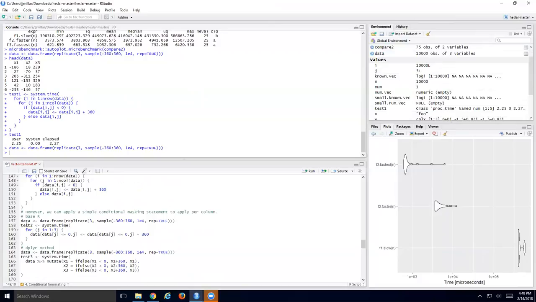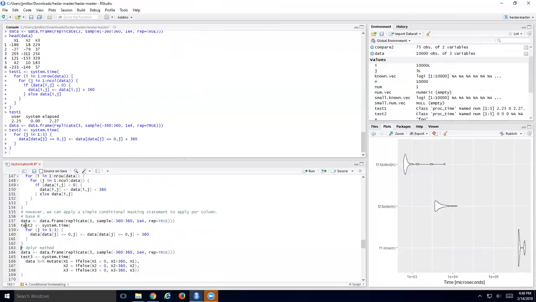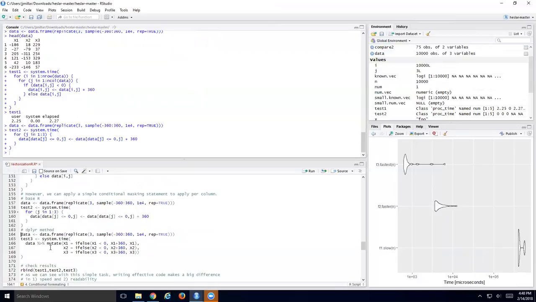All right, so we run the second test. And then the third method can be a simple dplyr method, using the if-else function, which can be a lot nicer too. You can see how we've made the code a lot easier to read with this dplyr function. All we've done using dplyr is write it in a mutate function. So we go through each column and then write an if-else statement.